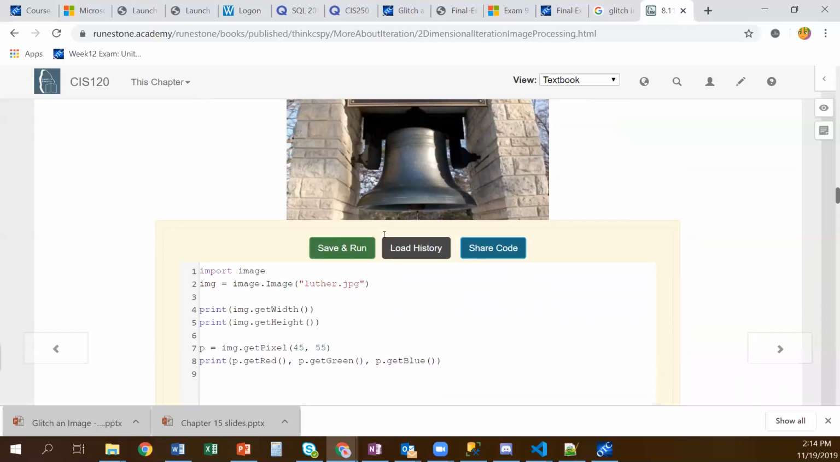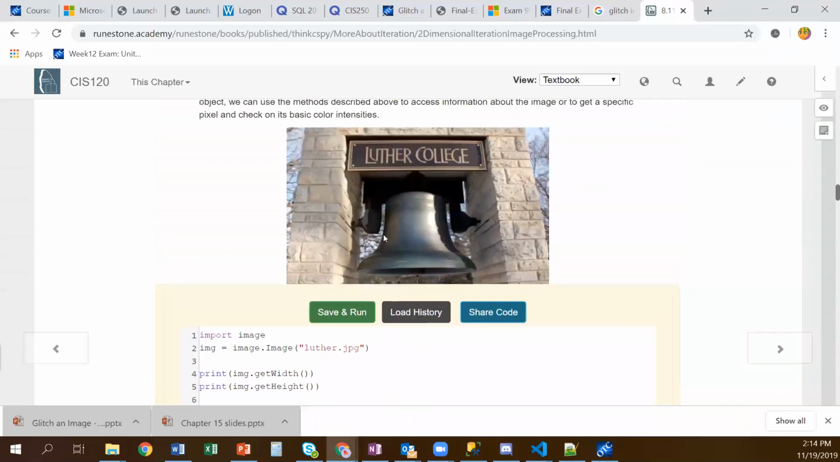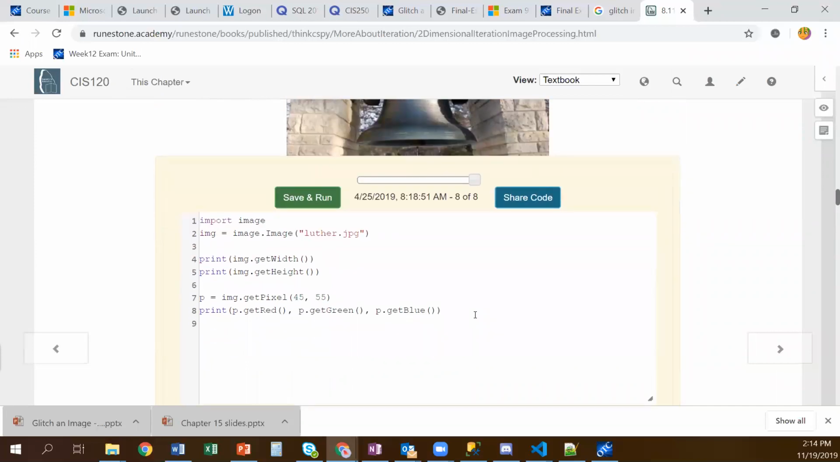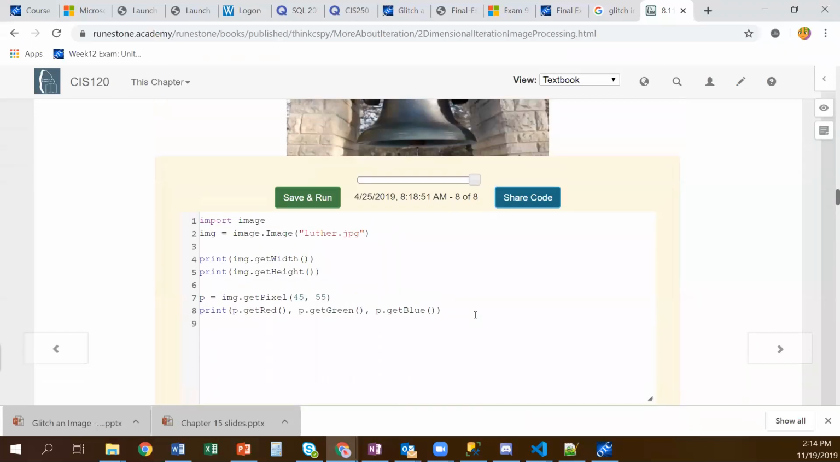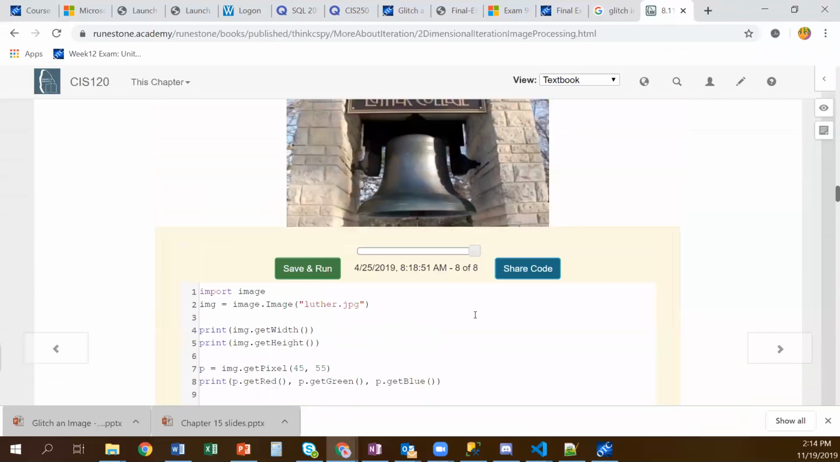Now I'm not going to count to see where 45 and 55 is. Well, you can use the code thing to find it. The active code above, just change the image.getPixel to 30 and 100. At least I'm assuming that's what we could do. Yep.